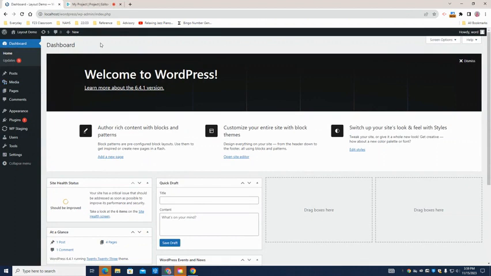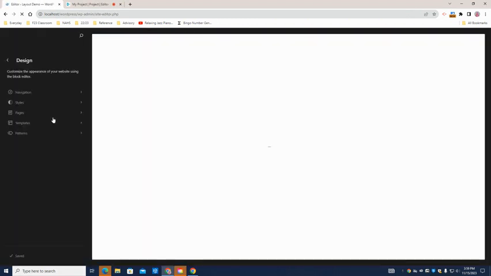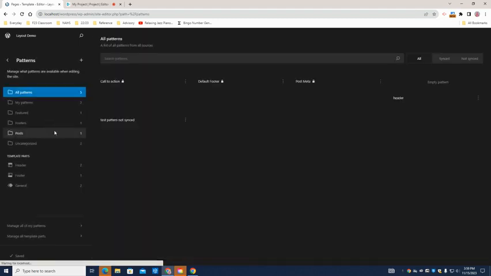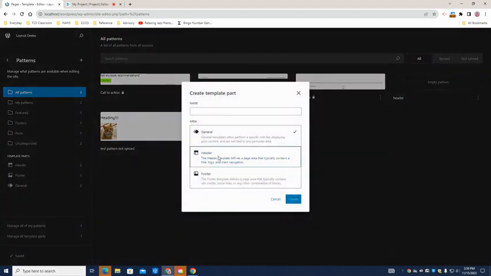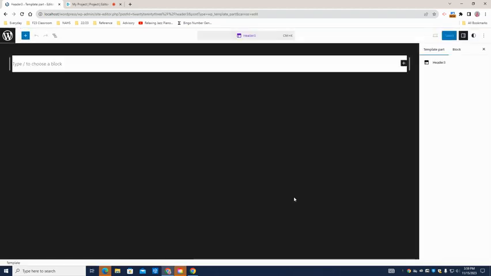I'm now going to show you how you're going to create a header. Go to Appearance, Editor. We're going to go over to Patterns, because that's what a header is. It's a reusable pattern. It's a synced pattern. So we're going to create a template part. It's going to be a header. We'll call it header 3. I'm going to create it.